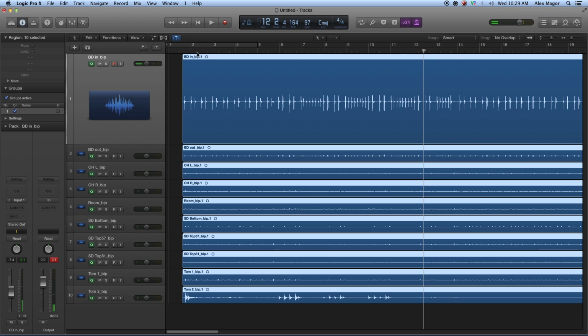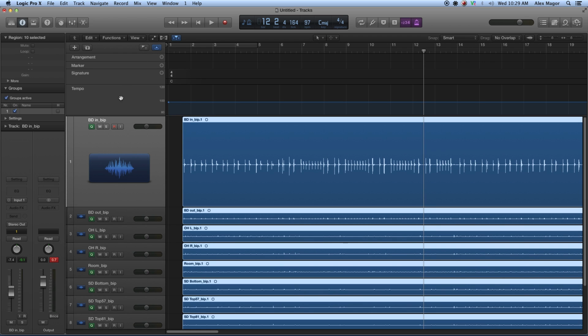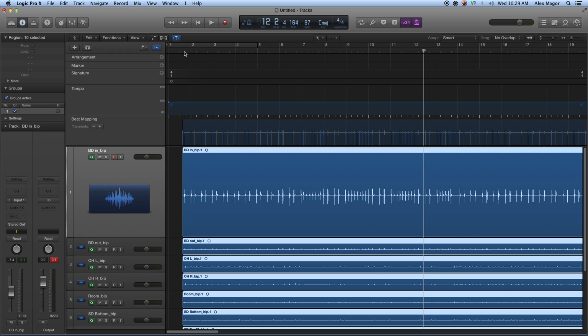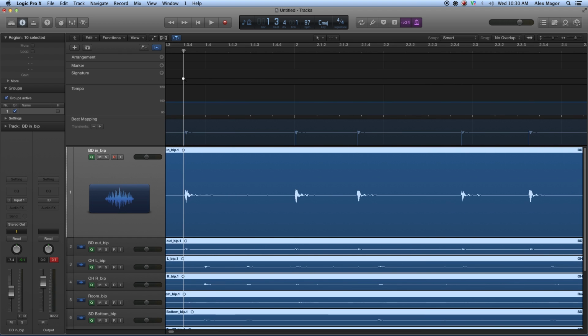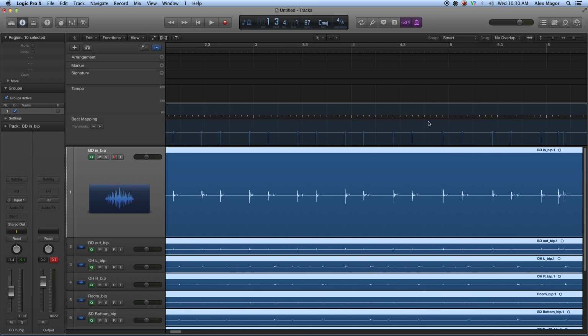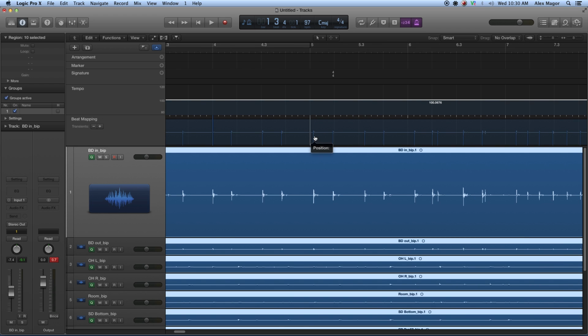Alright, so as you can hear with the click, we need a lot of work. So we're going to have to beat map this thing. So let's open our tempo track and show beat mapping. We're going to do this to the bass drum because there's basically a bass drum on every beat 1. So that's what we're going to use. We're just going to line up the start, zoom out a bit, and start a beat 1 to the closest bass drum on every measure. So I'm just going to go through the whole track.